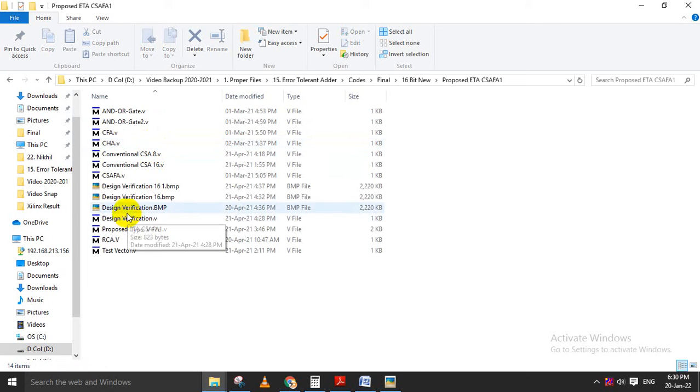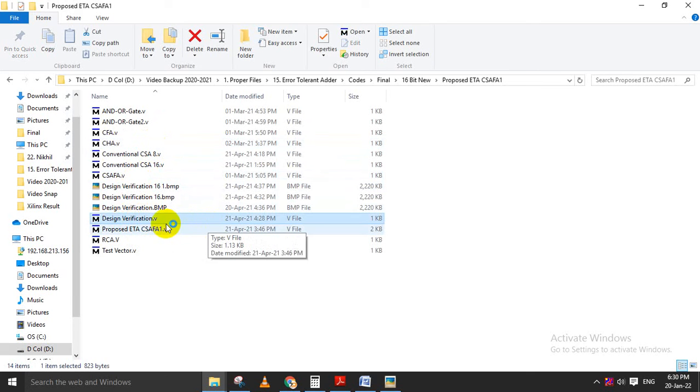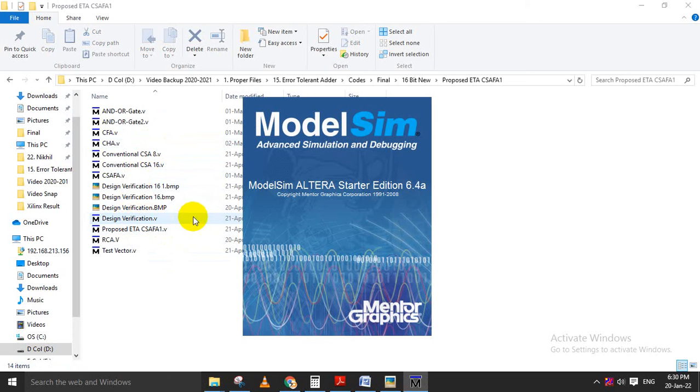Here I am showing you how it is working. This is the design verification code, and this is the proposed ETA-CSAFA code. This is what we implemented, and after that we are adding the design verification part also. So we are going to execute that code. Just open the code in ModelSim, then we will do the simulations for that.